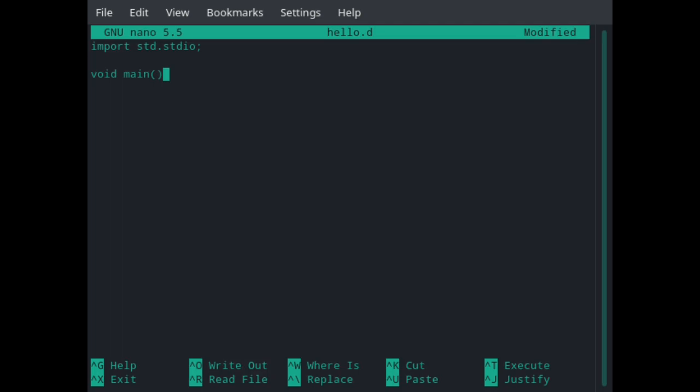You'll see this is very similar to C and C++. And then writeln, which is a function that we get from importing std.stdio. "Hello world." And this will print hello world to the screen or to the console, and then enter a carriage return or a line return. And then close the curly brace, save it.